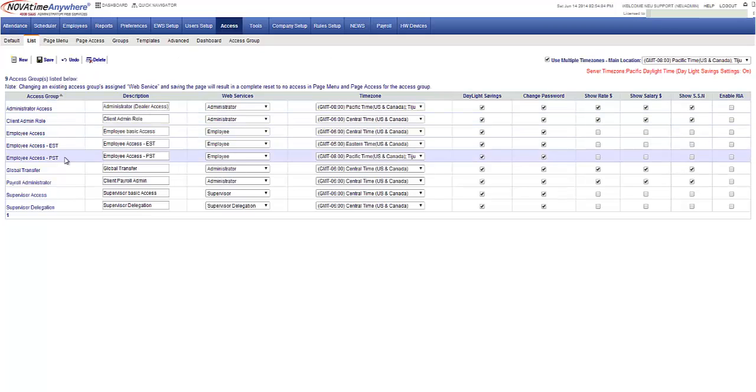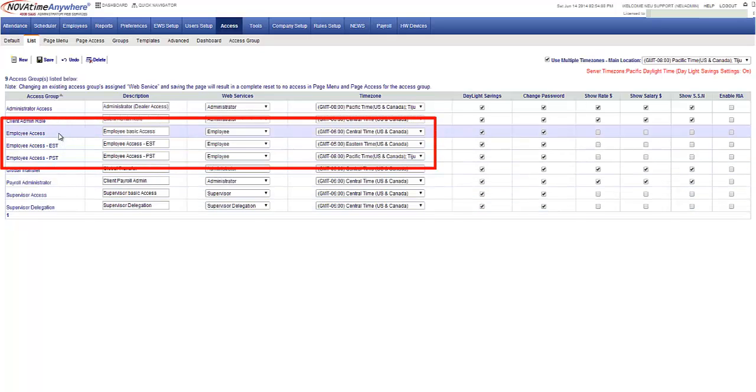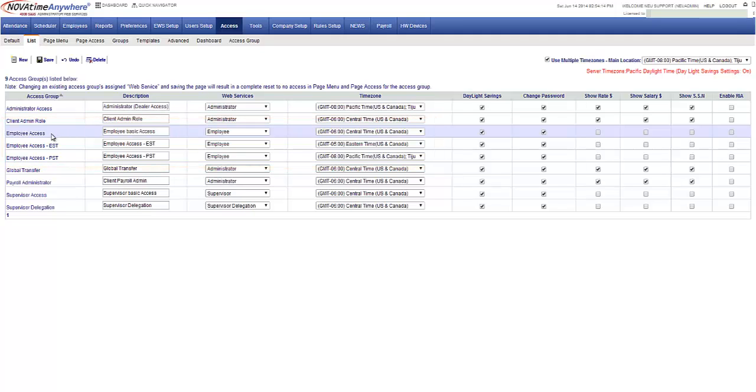Here you can see that we have multiple access groups listed on the screen. The ones that we're most focused on are the employees, because we have employees across the country that may be punching into the NOVAtime system. As they punch, it's important that the system looks at system time rather than local workstation time. And let's talk a little bit about that.